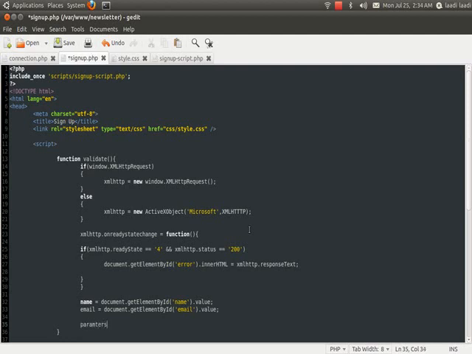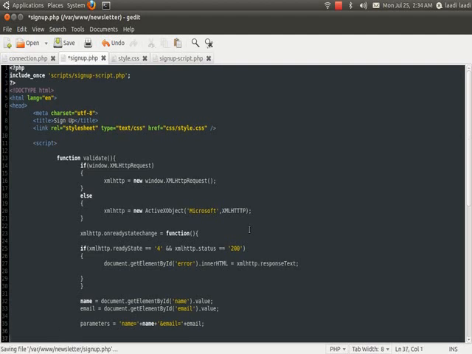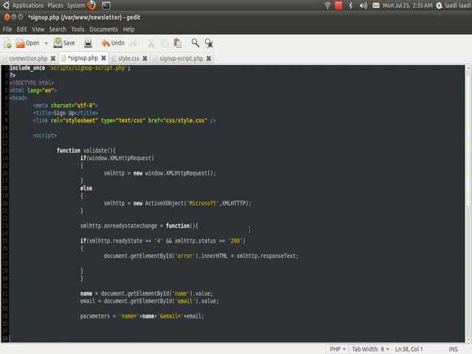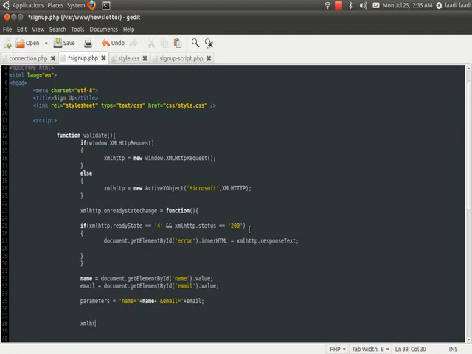Now I'm going to create another variable that would be parameters. Okay. And that is going to actually pass everything from this file to our PHP file. So I'm going to say name is equal to name plus, and email is equal to plus email. Okay. And then we need some XMLHttp, like the Ajax functions to send.